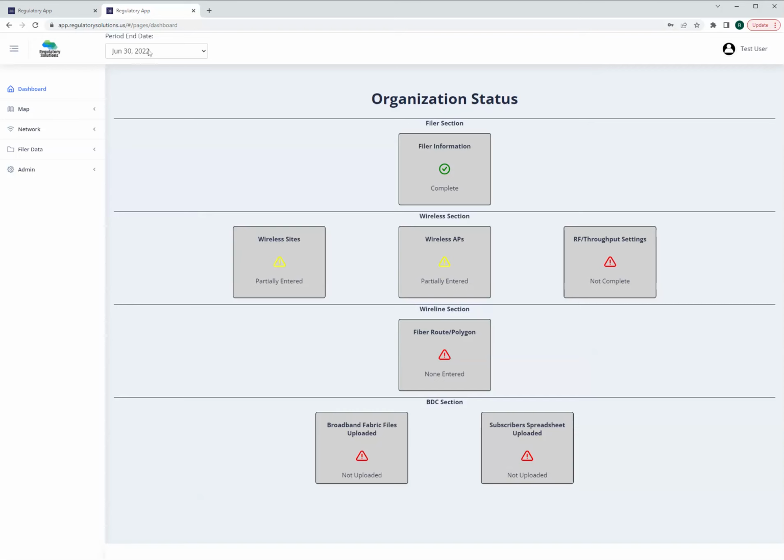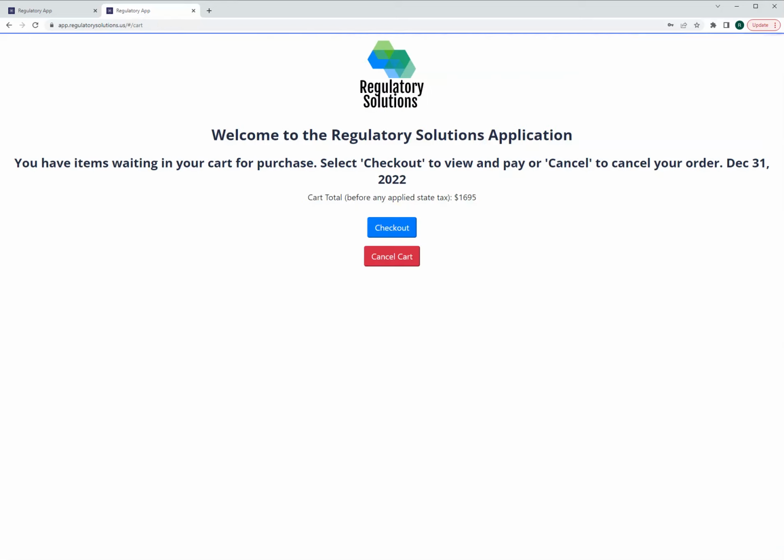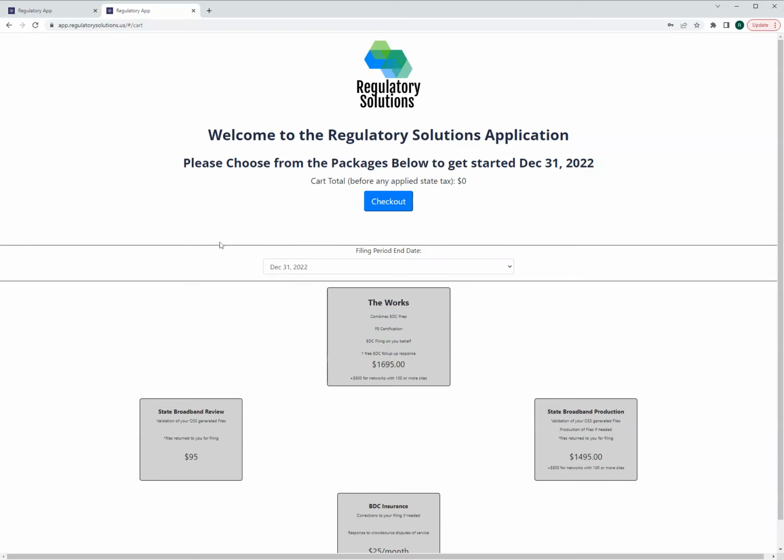So the first thing we want to be concerned about is our period end date. Obviously, we are not in the June 30th, 2022 filing period anymore. So we need to create a new filing for the December period. So we're going to do that. And I'm just going to cancel that cart because I was testing this before to make sure it was right.